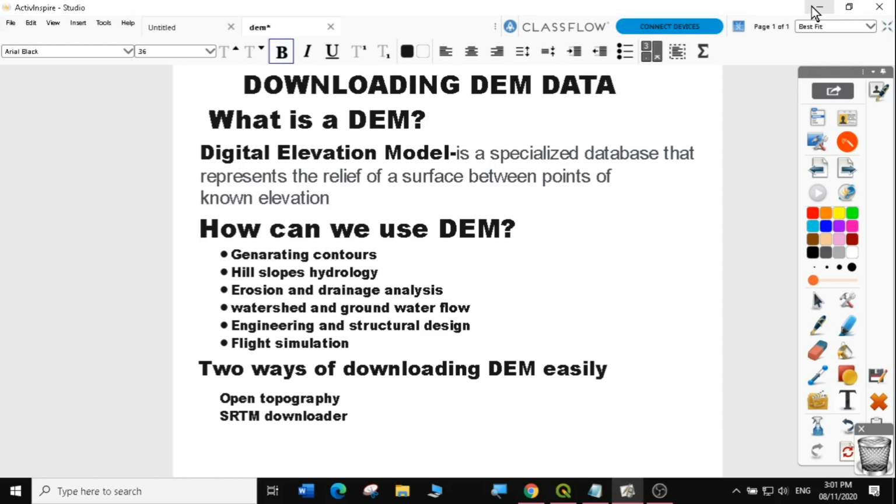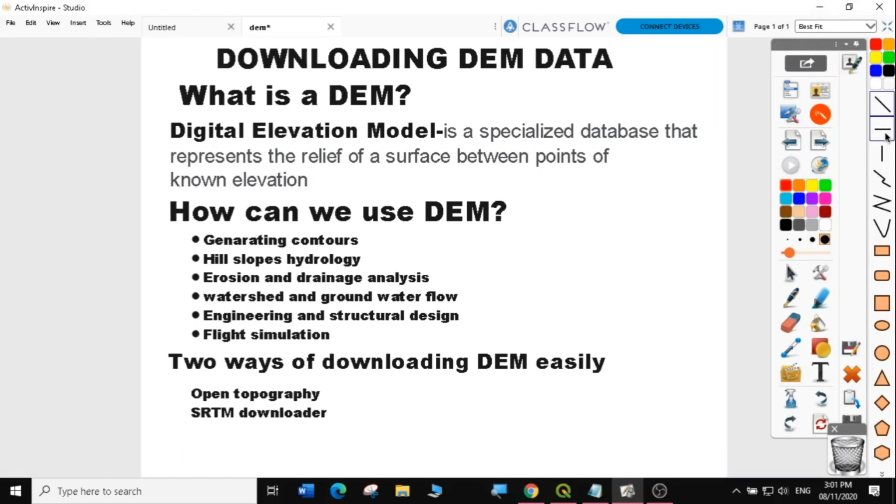So, we're going to learn how to download DEM data. So what is DEM? Digital Elevation Model is a specialized database that represents the relief of a surface between points of known elevation.